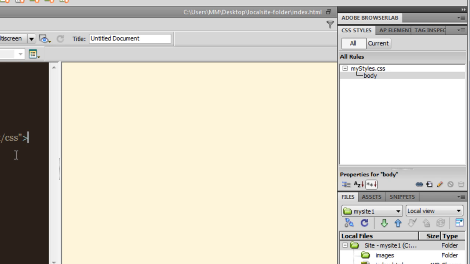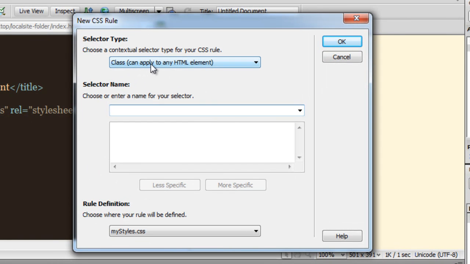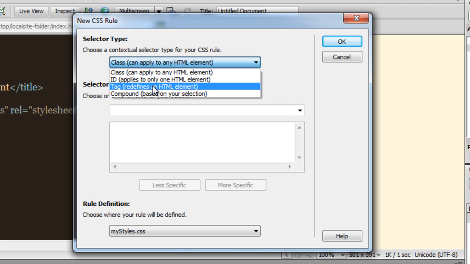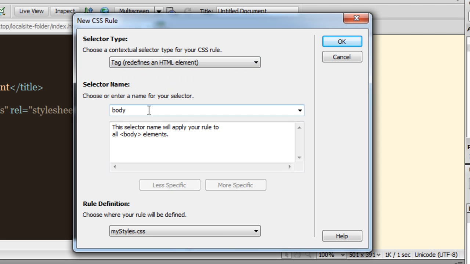So what I'm going to do, guys, is click on this new CSS rule button once again in Dreamweaver. I'm going to select the tag selector. Basically the tag contextual selector redefines an HTML element. I'm going to select the tag, and automatically the rule that's going to be created now will be applied to the body, although we can apply it to any tag.